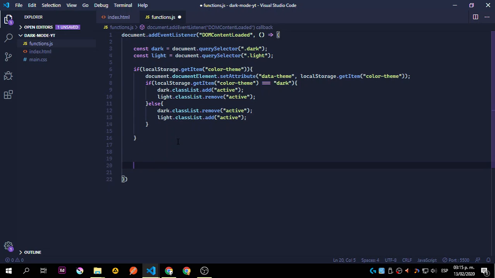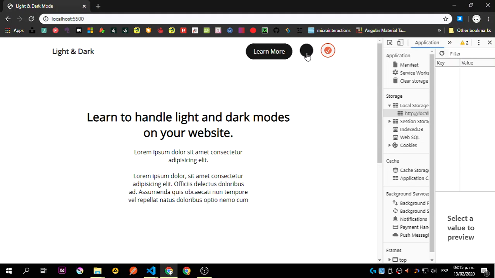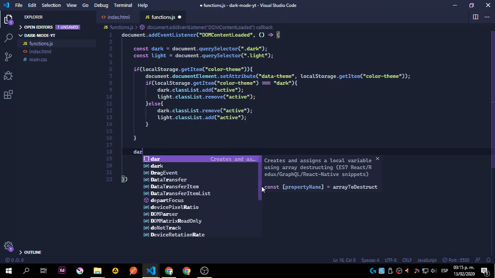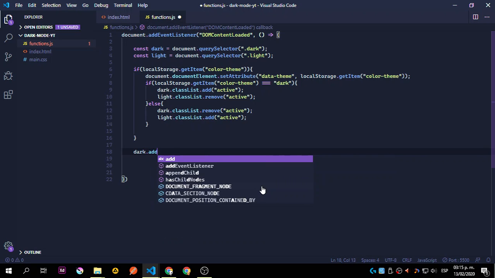So now let's add the event listeners to the code, because when we click here, we want to actually grab the settings of the dark mode and apply them to the HTML. So we're going to say dark.addEventListener.